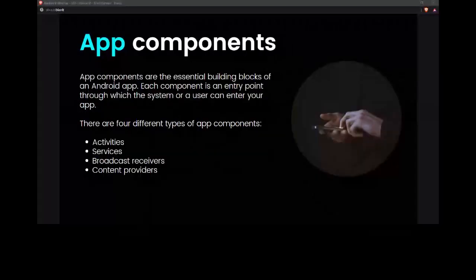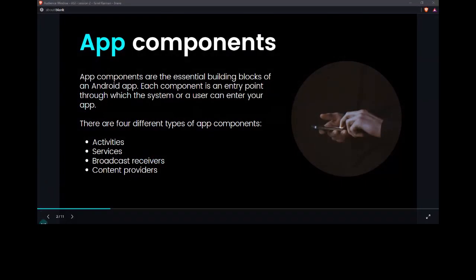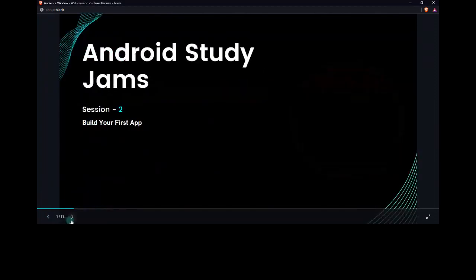Yeah, thank you, Kritik. Good morning, all. I'm Tamil Kannan. Now I'm going to resume the session with hands-on building of a simple Android application. Before getting into the practical session, I have some slides to show you.